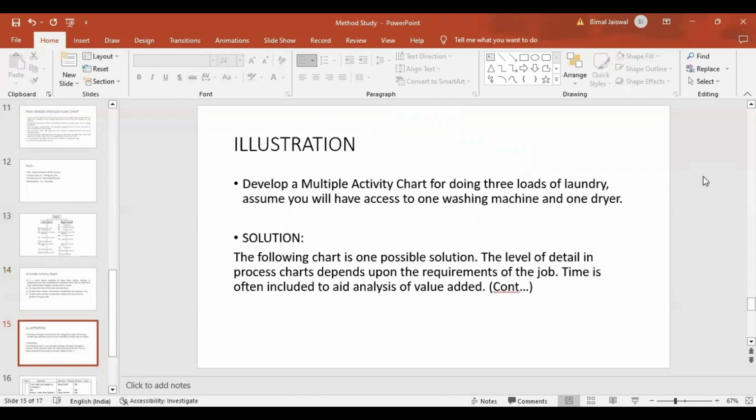Develop a multiple activity chart for doing 3 loads of laundry. Assume you will have the access to 1 washing machine and 1 dryer. एक washing machine है और एक dryer है. 3 loads of laundry. The following chart is one possible solution. The level of detail in process chart depends upon the requirement of the job. Time is often included to aid analysis of value added.